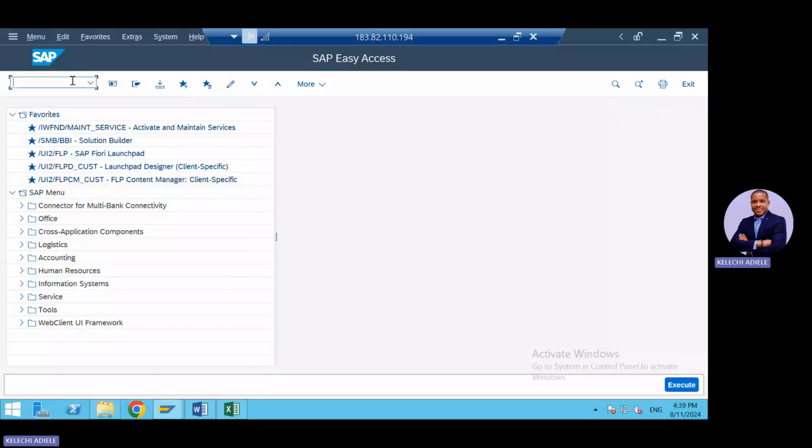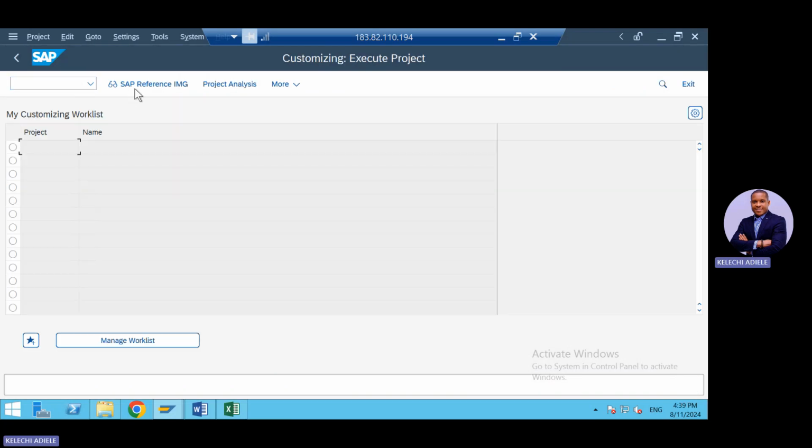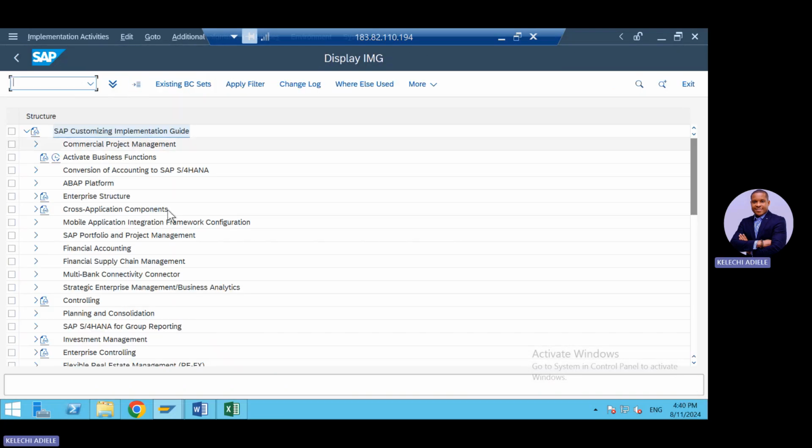Now, if I exit my screen and try to show you what I mean by those three steps, if I go to SPRO, for example, and try to go to the config screen, let me just share my screen so you can see that. Yeah, I believe you can see that now. So go to SPRO, go to SAP Reference IMG.